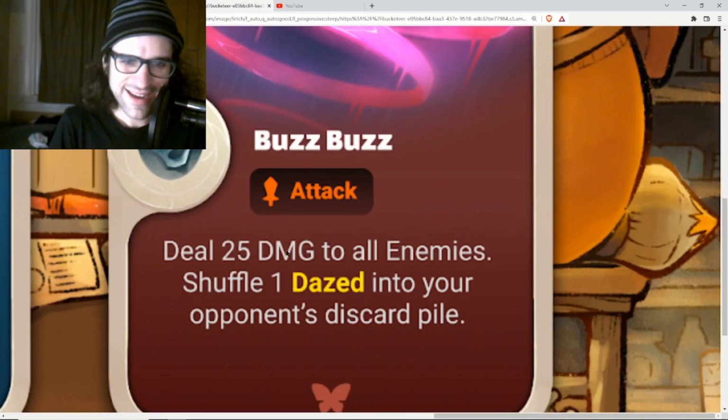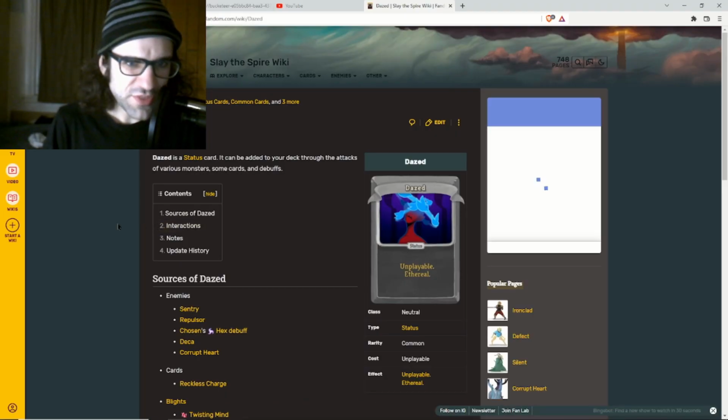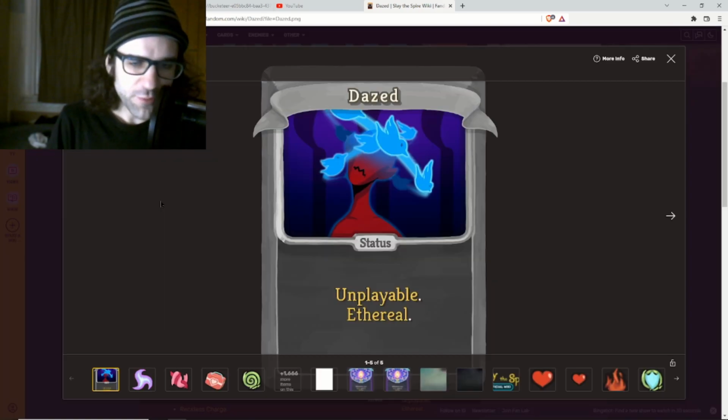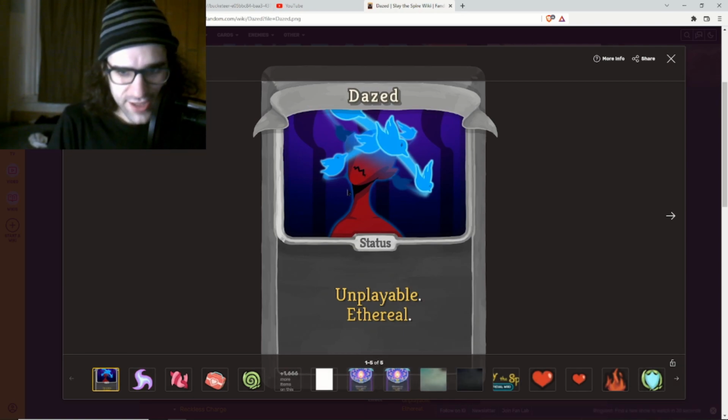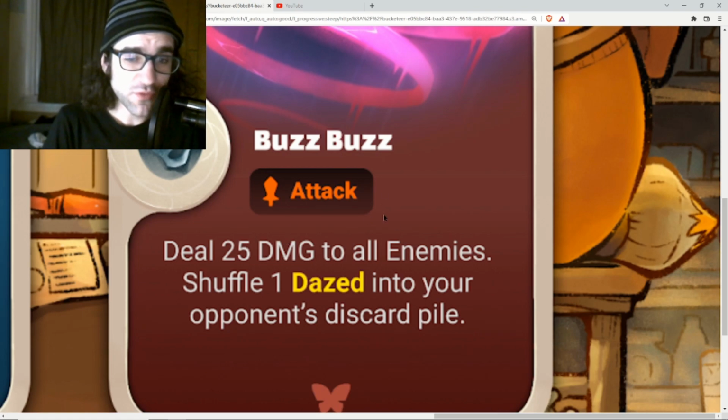Buzz, attack. Deal 25 damage to all enemies. Shuffle one Dazed into your opponent's discard pile. This makes me think of Slay the Spire, Daze. If you've ever played Slay the Spire, one of the best card games ever, you can get these Dazed debuffs. They get shuffled into your deck. You can't play them, so when you draw them, it's a wasted card. This seems like some sort of similar mechanic.